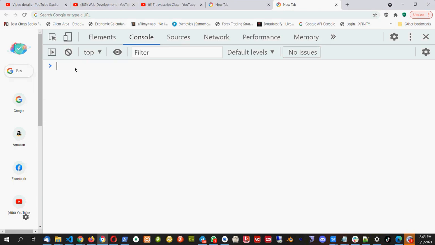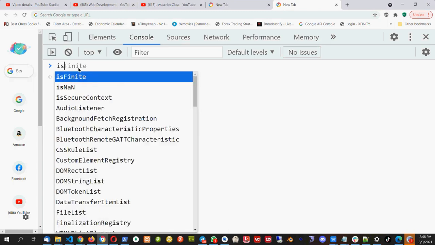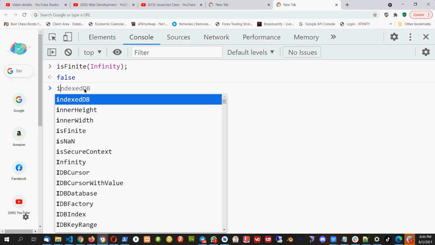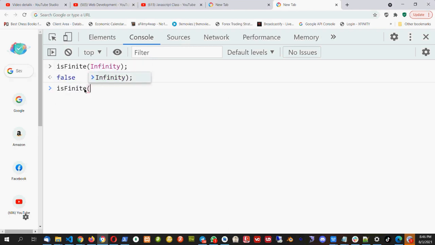Okay, a few more simple things which we are doing now. For a few days I will take very simple things before I jump to some complicated things again. So isFinite will check whether the number is finite or not. If I pass Number.Infinity, it is false because it is not finite. If I pass isFinite(1), 1 is finite.